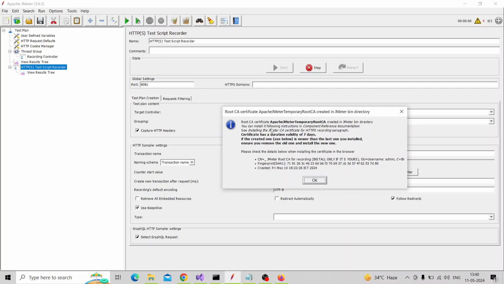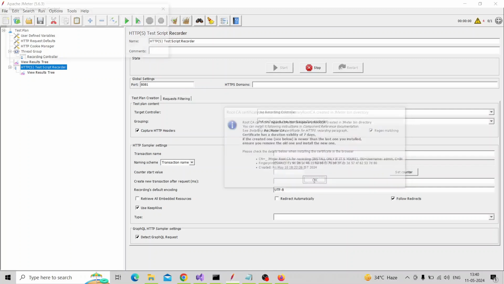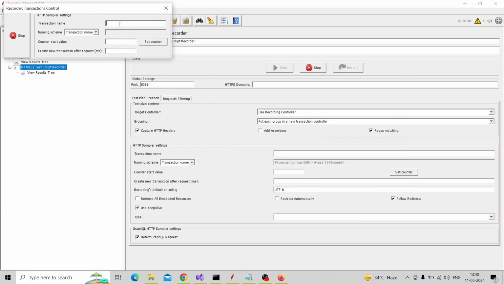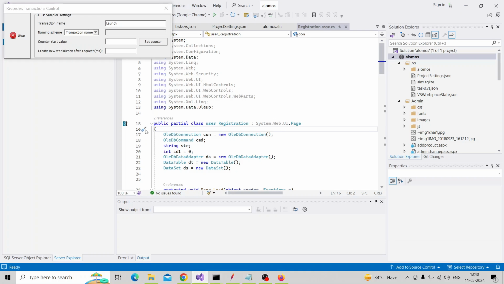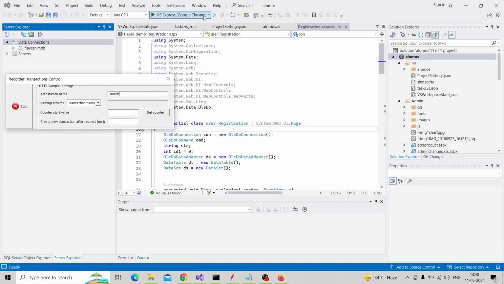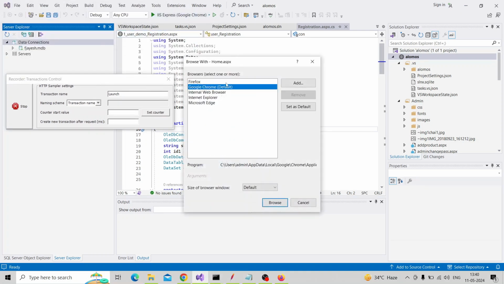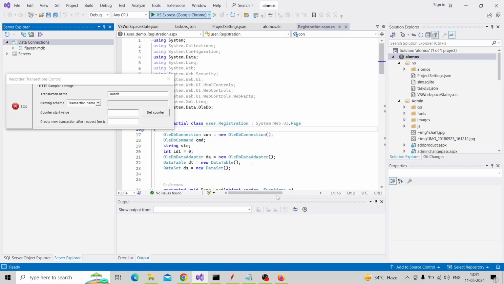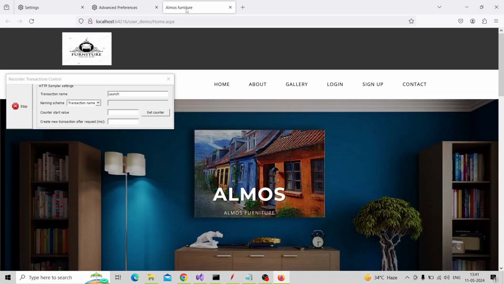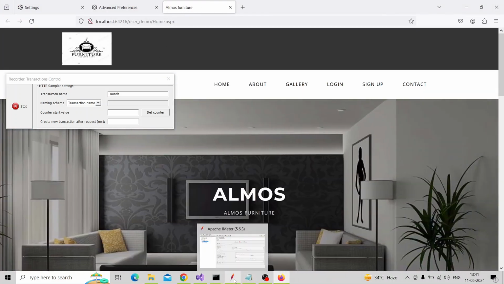If the certificate is not generated, by clicking OK, the certificate will be generated. I have already imported the certificate. Click on the transaction name for understanding; I have typed it's a launch. Then we need to run the web application locally. So I go to Visual Studio and run the application in Firefox browse. So it's run in Firefox.